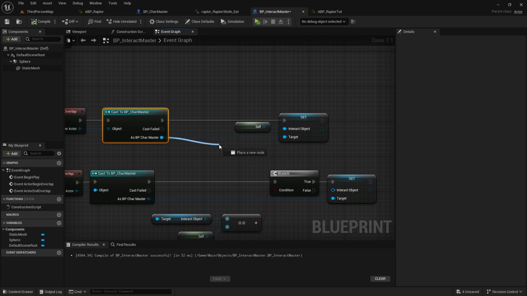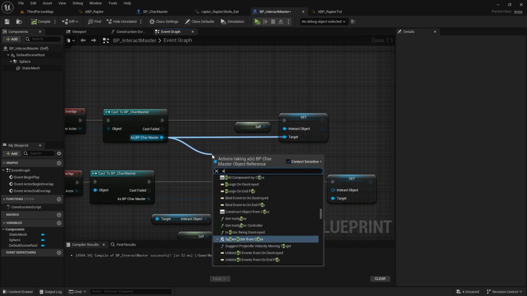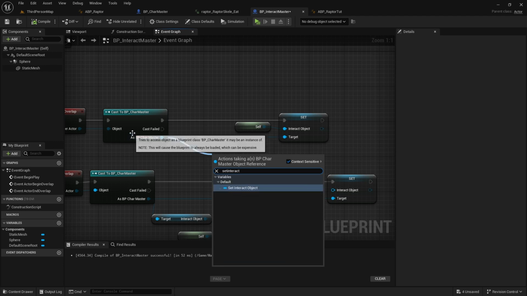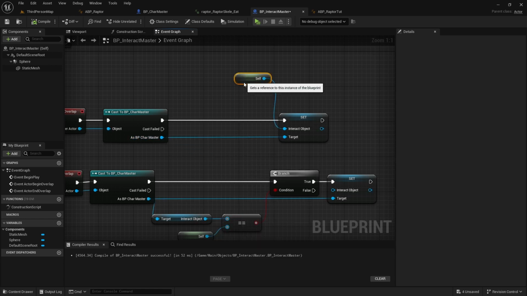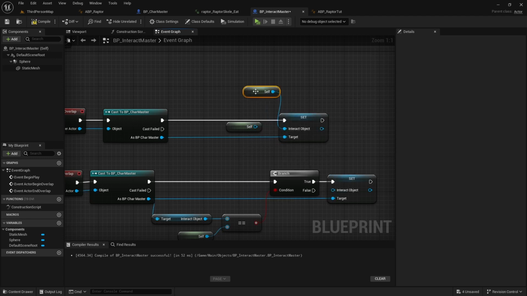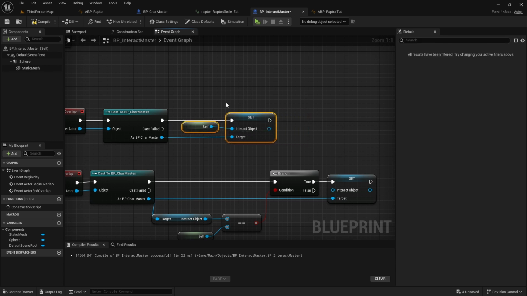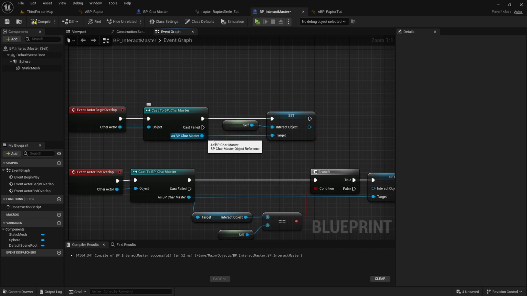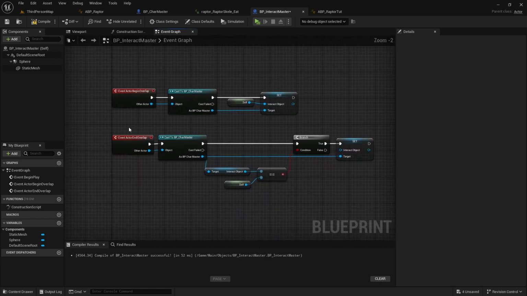If it is, we're going to pull out and set interact object. So we're taking that character, taking the variable interact object on that character, and setting it to self. So we're saying, I want this character to know that the object it's interacting with is me, right? And really quick, if the cast fails, that means whoever's interacting with us is not a player character, so just ignore it. Who cares?